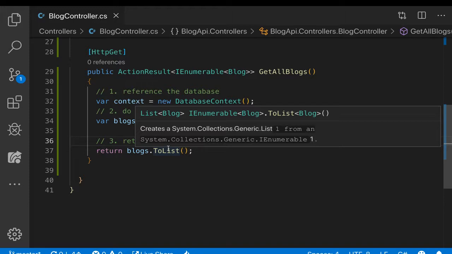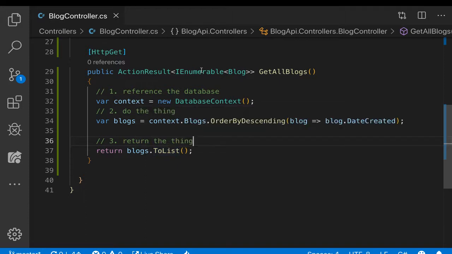And actually, the problem with the rule is the type. It was looking for an IEnumerable, because we told it to look for an IEnumerable. So we had to convert it to a list.